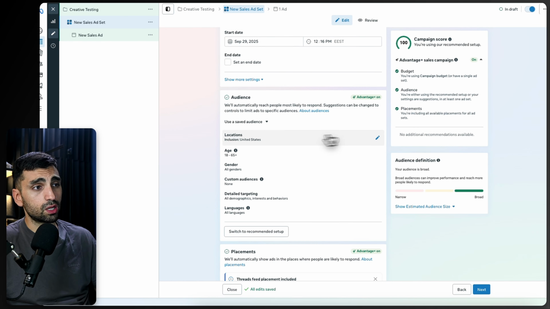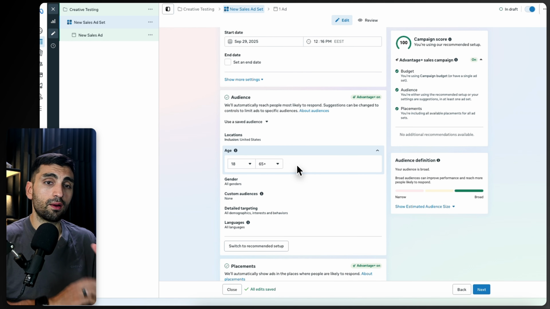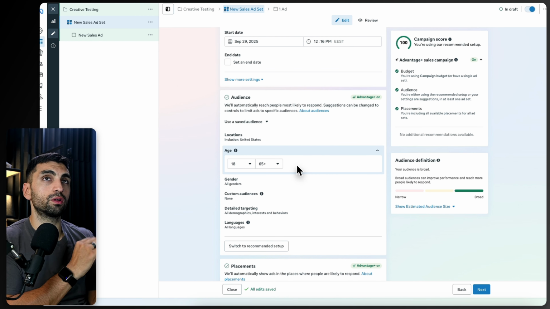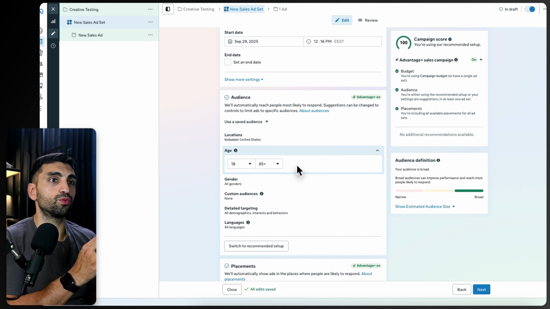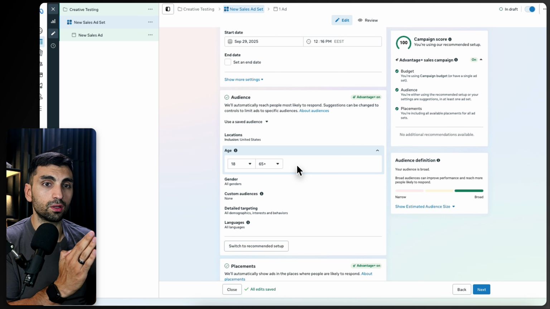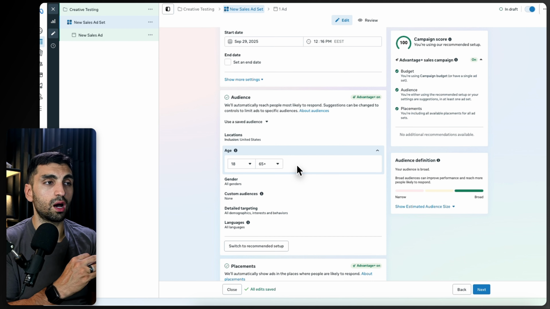So here you select the location, here you select the ideal age group. I would suggest you open it up a little bit, like if your ideal customer is 23 to 35, just add like 20 to 45. It's going to help you a little bit because you might uncover some things that you didn't know about your audience.